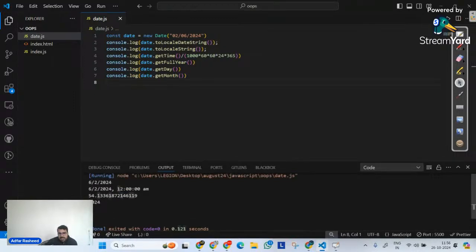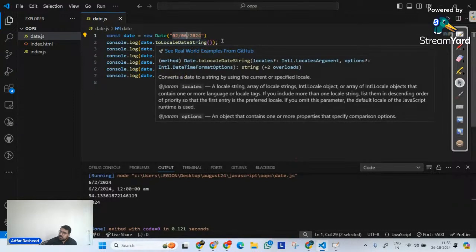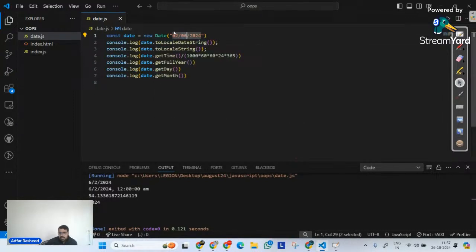So 1 is what? Get month. Get month is 1. Get days is 2. What does it mean? We have to find out what this means, because I have to do a little bit of calculation here. So this is the second month, day 6. So 6 February 2024. That's what this date means. So it receives month first, then day, then 2024.